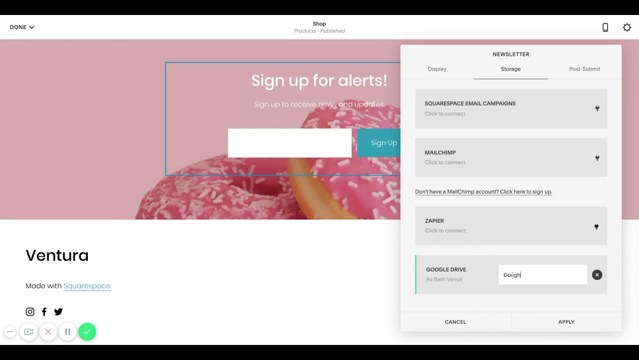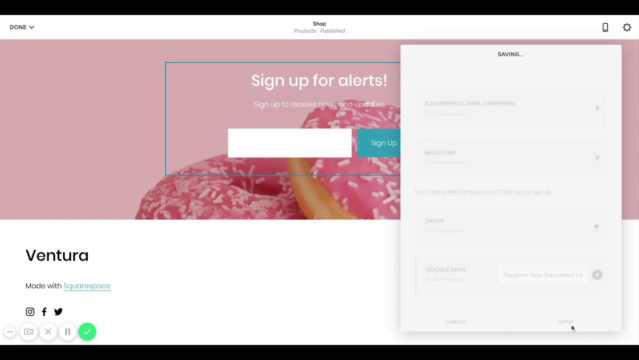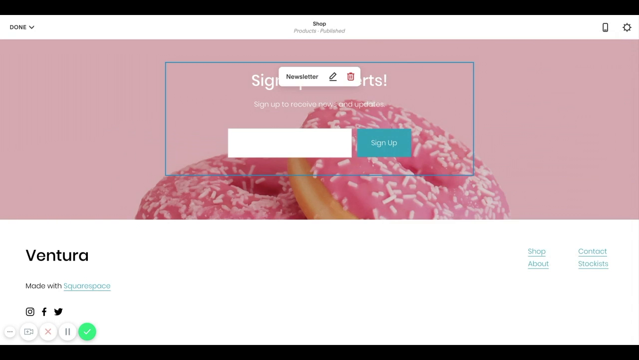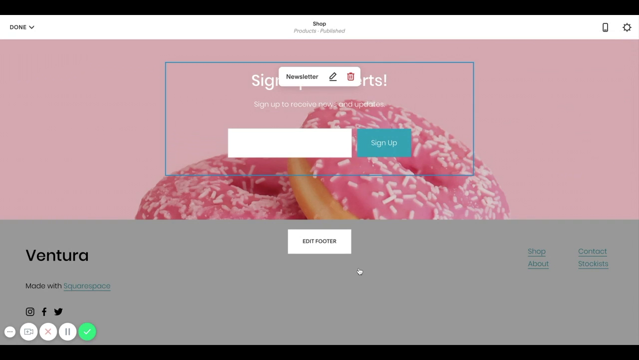And I'm going to say this is the donut shop subscriber list. And then click apply. So now this Google spreadsheet will be created automatically on the backside of my Google account, now on my drive.